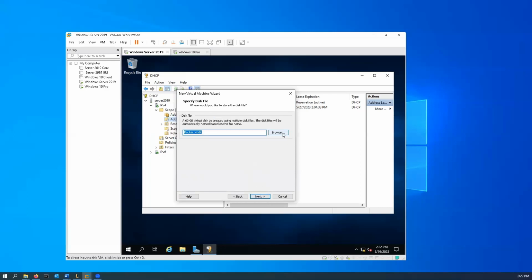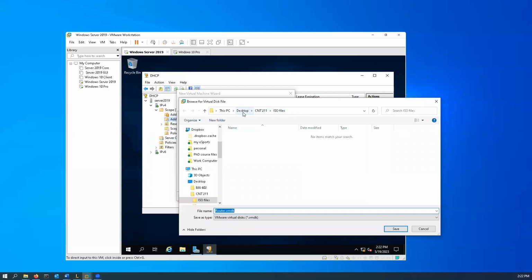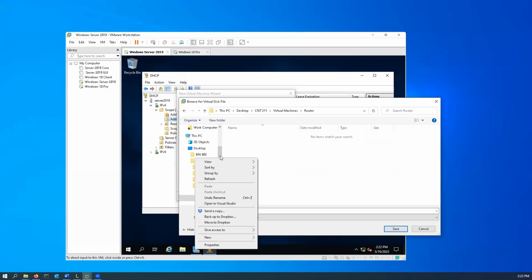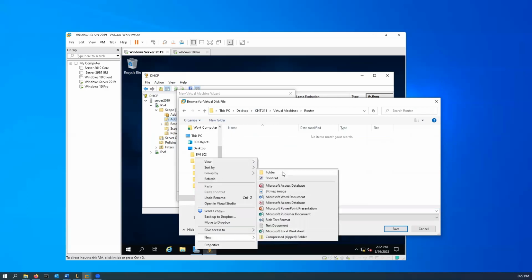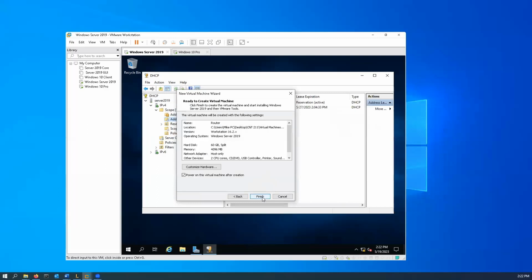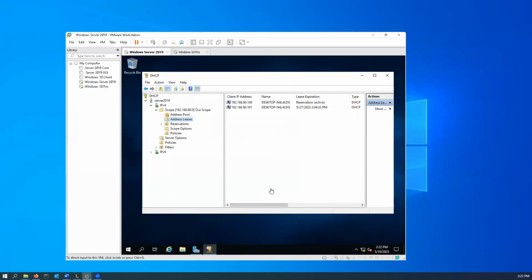Click Next. And then we're going to change where we're saving this to the virtual machines folder, the router folder, and inside there, we're going to create a new folder and call it virtual disk. So again, if this is on your external drive, it would be your external drive CNT211 virtual machines router virtual disk, and hit save. Click Next, and we're good to go.